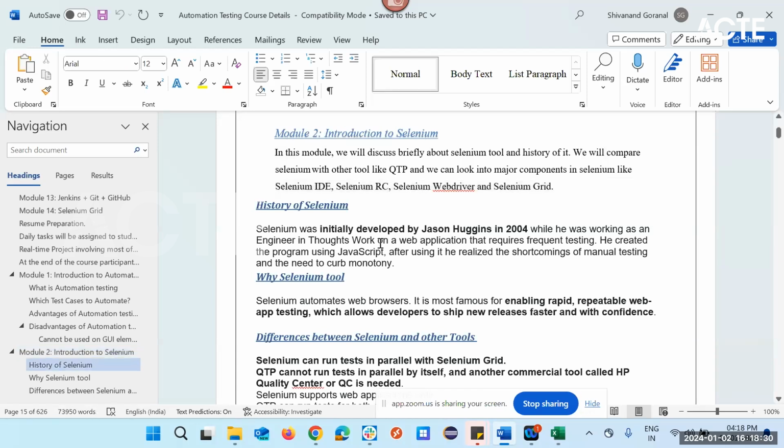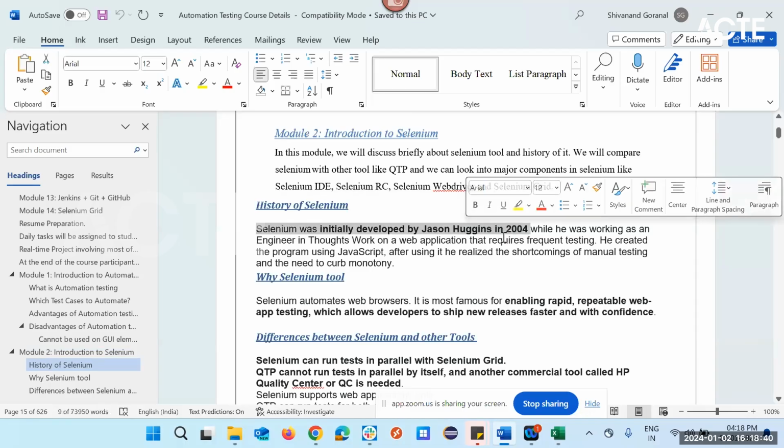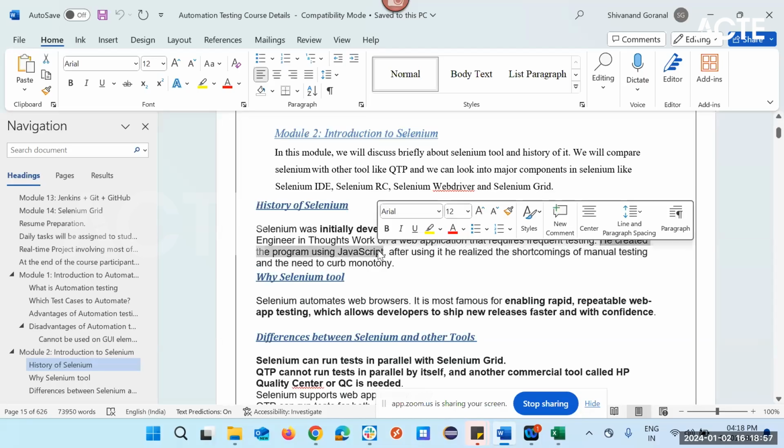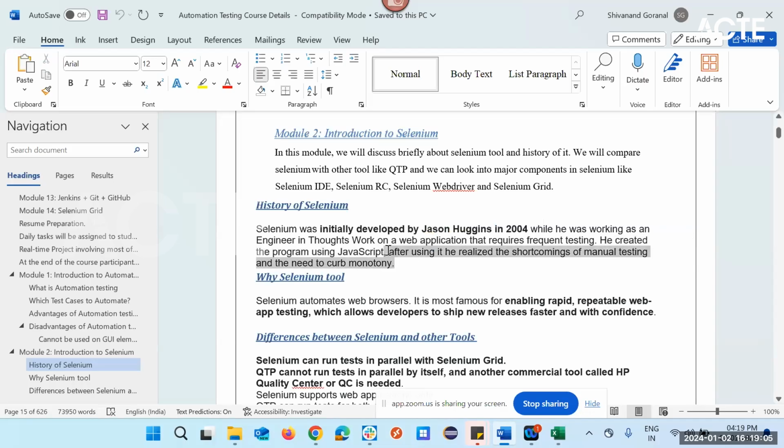So now let's see when it was introduced and who introduced it. It came into the market in 2004 by Jason Huggins. While he was working in software testing, he came up with some challenges, where the application requires frequent testing. He created a program using JavaScript. After using it, he realized the shortcomings of manual testing and the need to curb the monotony.